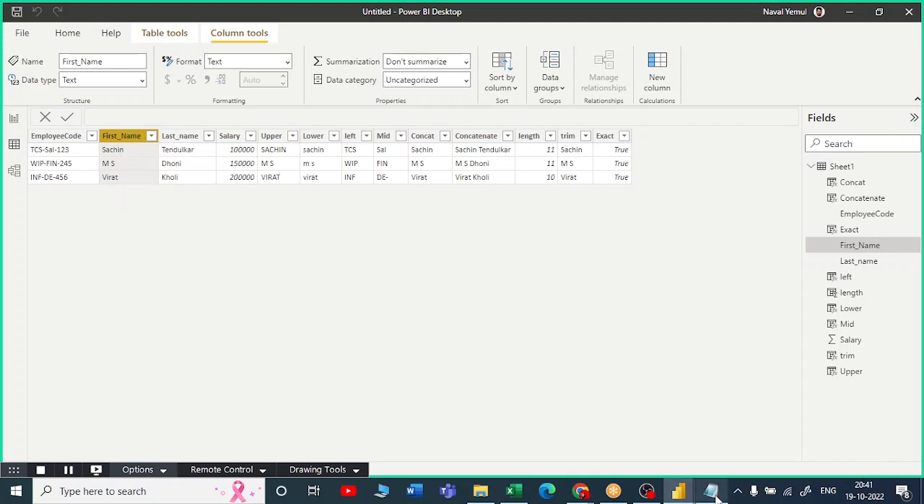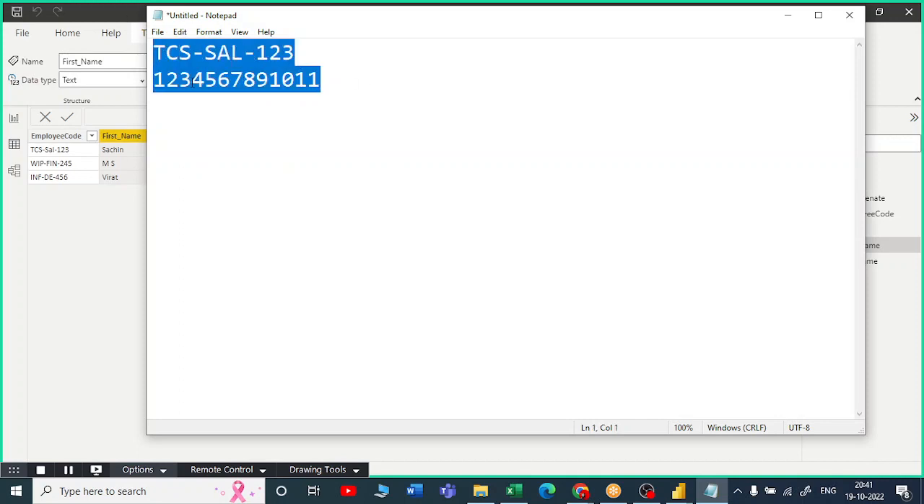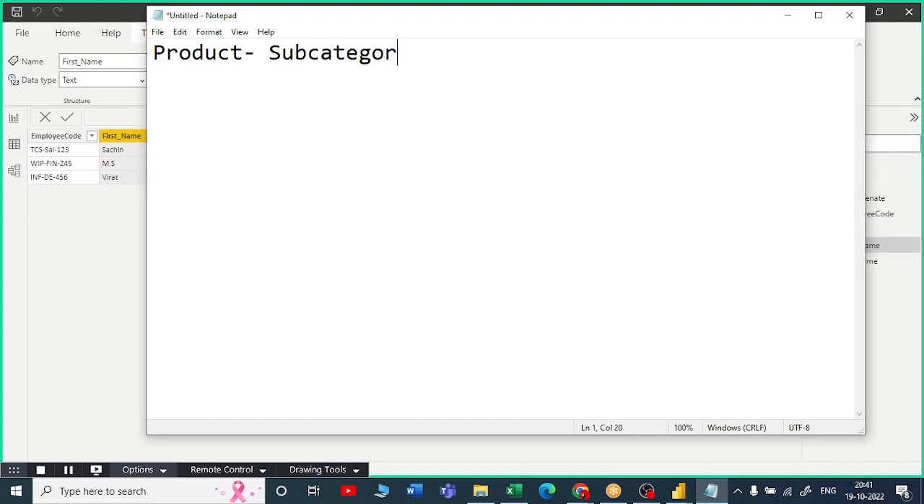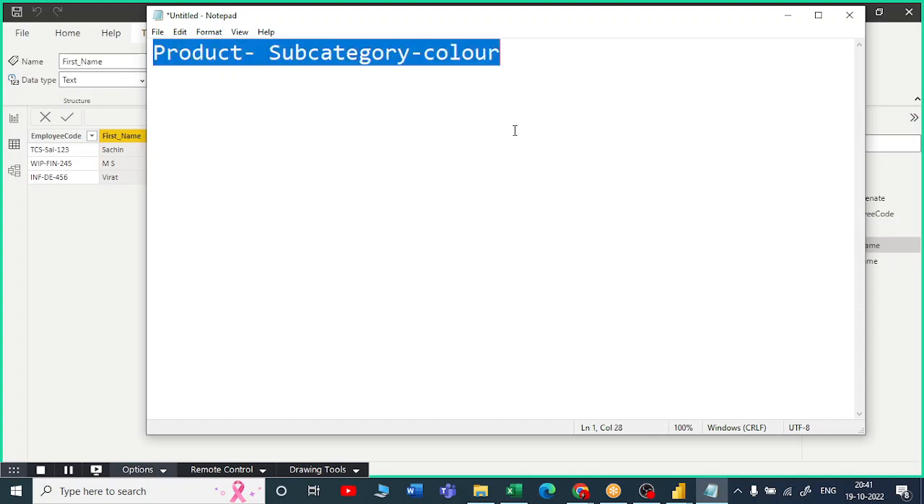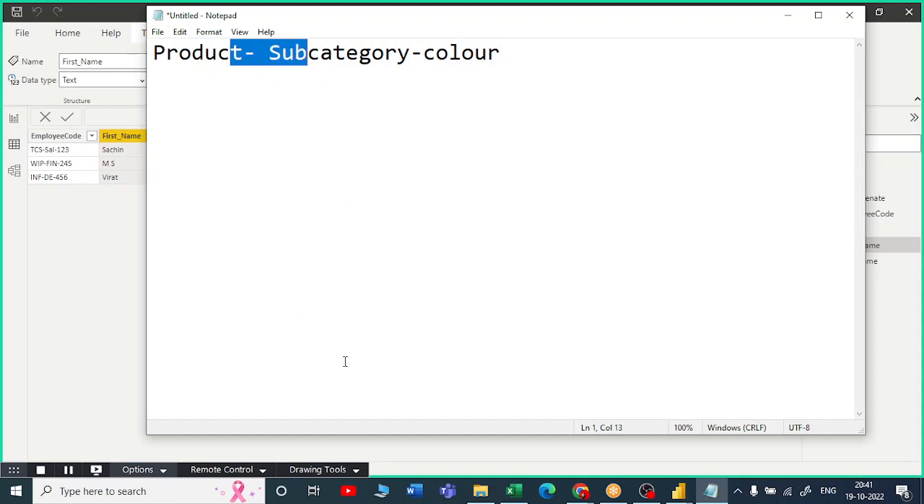Suppose you have column names like product, then subcategory, then color. Now the data is so huge, imagine that you have lakhs of records. I want to find out whether, in the product electronics, I have a mic, color black. I want to check whether I have a mic in this or not, yes or no.